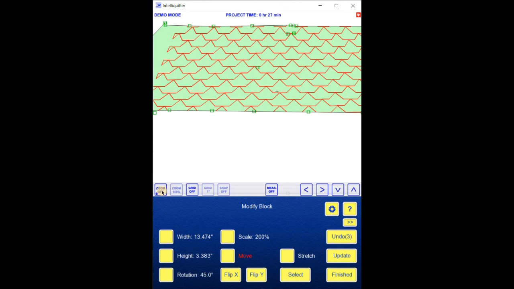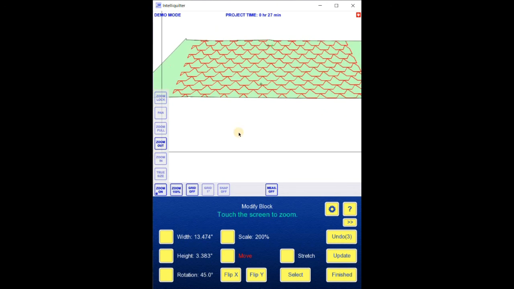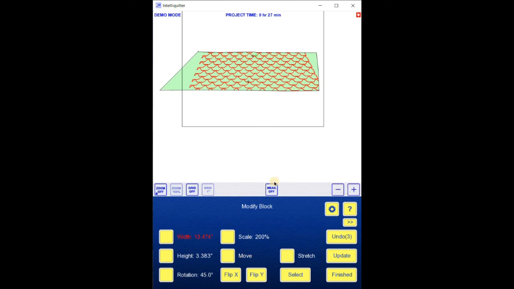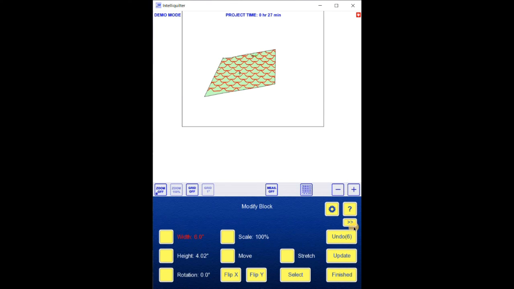Move. Let's go width. Not you. This one. And see, I didn't do update, so you see what's happening. It's changing my width based on how that block came in. So if I update and change my width, let's just go to 6 inches now. You see how it goes the way I expect it to? Anyway, I can now clip that if I want.